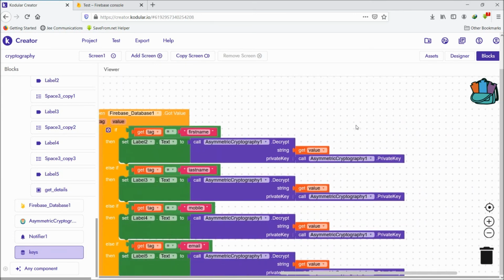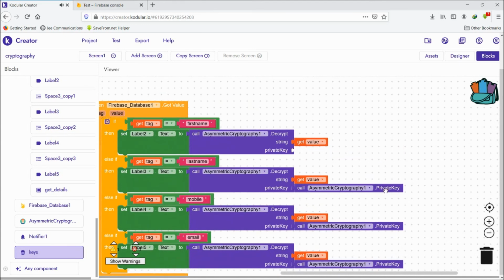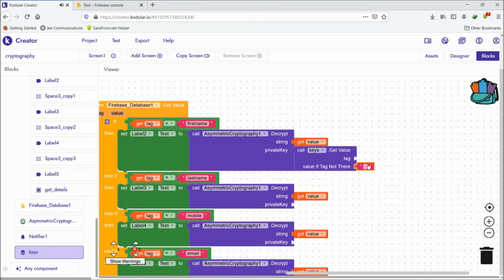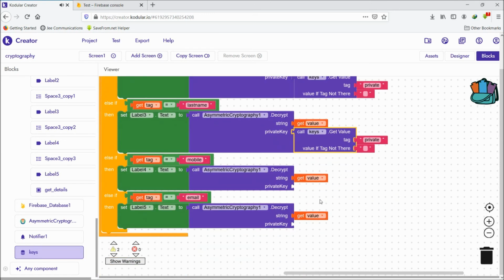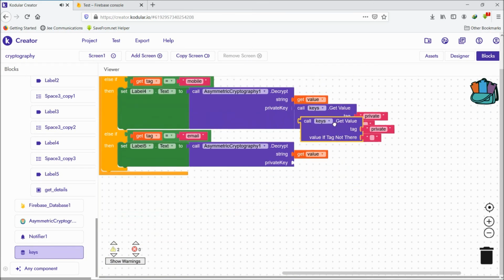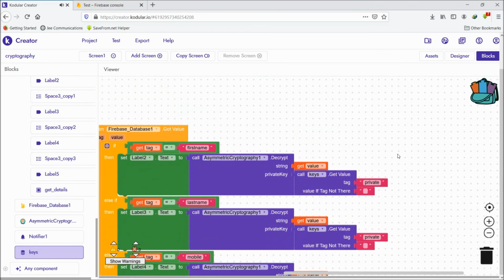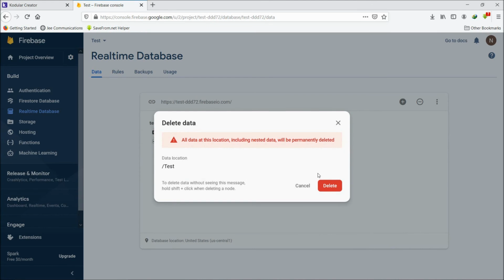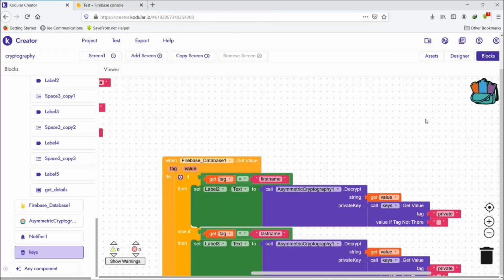So we will delete this private key also here, and we will take here private. Okay, so this will be fine. So we can remove these tags and we can retest it again.